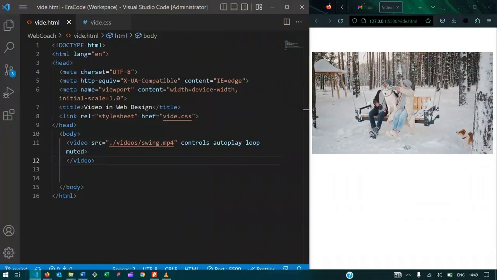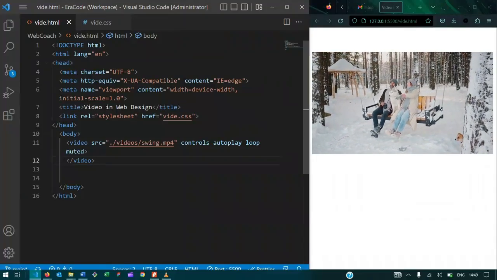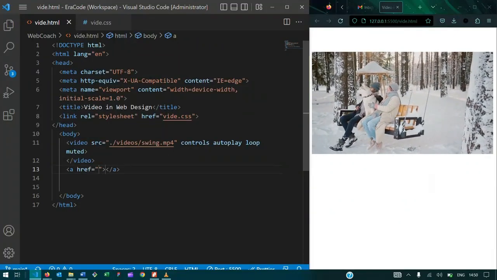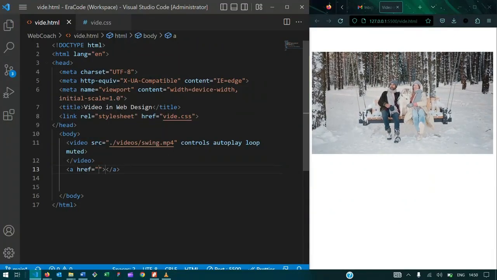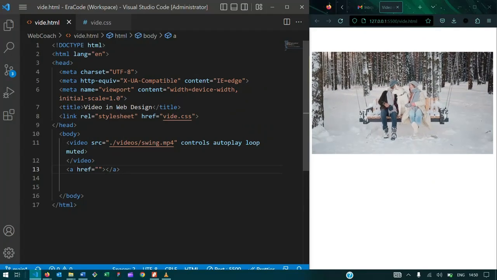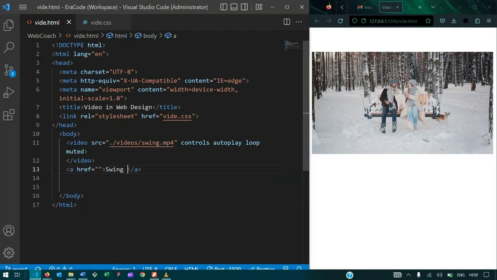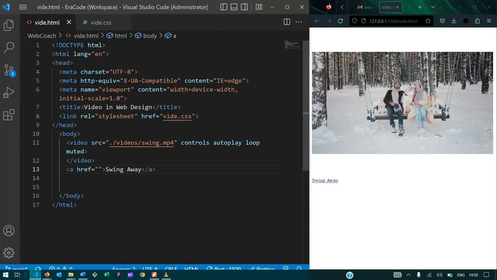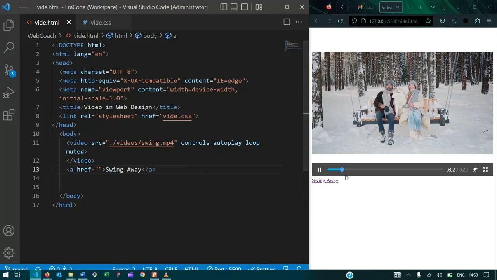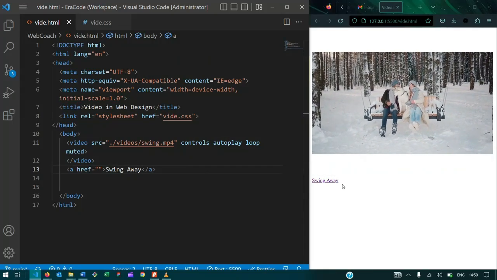We'll be using the anchor element to demonstrate how transition works. That's it right there. And between the opening and closing anchor tags, let's have the contents to be something like "swing away." You can use whatever content you feel like. That's it over there on the browser. Swing away.